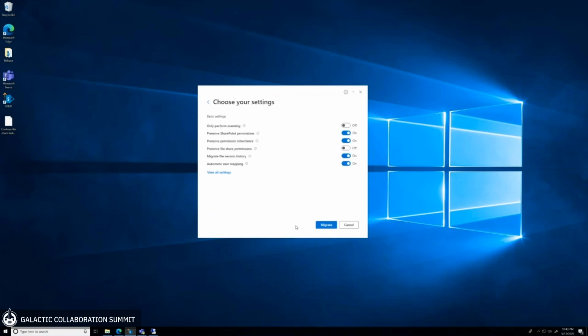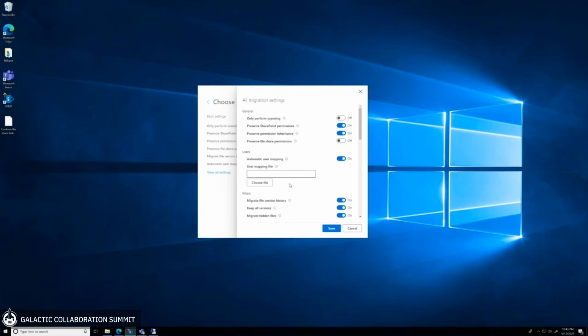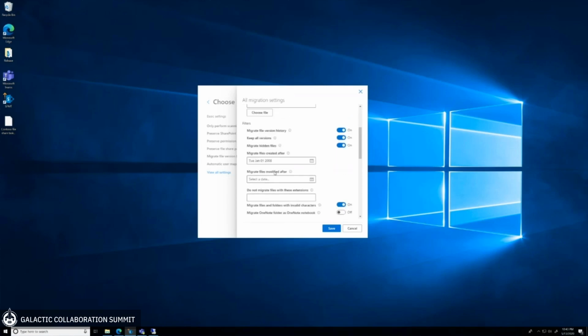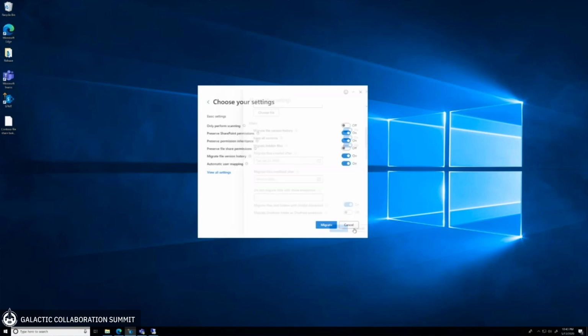I'm going to click Next, and here I'm presented with simple settings that I can choose whether I want to perform scanning only, or if I want to preserve permissions or version history. I also have more options to select different settings, including the ability to scope my migration to files that are created after a certain date or modified after a certain date. I also have the capability to exclude certain file extensions in order to decide exactly how I want to run this migration. I'm happy with all these settings, so I'm going to get ready to click Migrate.